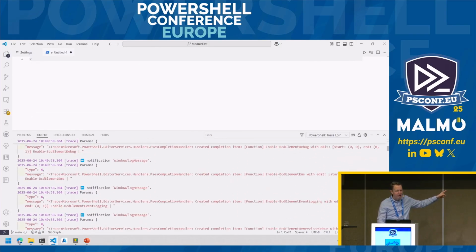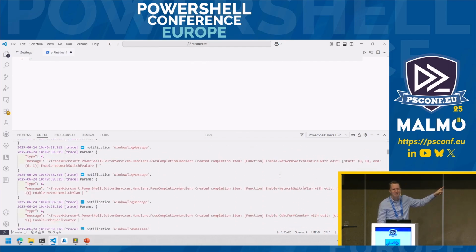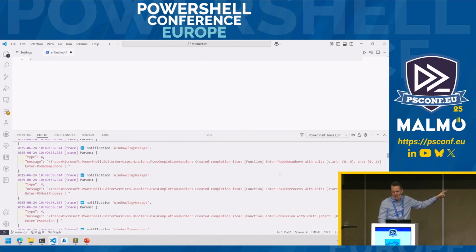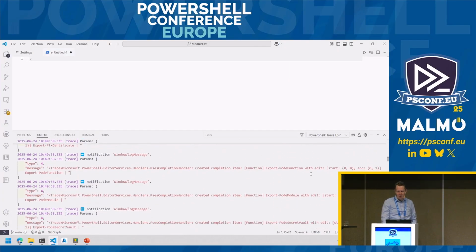Look at my scroll bar on the right. This is everything that happened just by typing E. Because this is everything that has to happen in terms of finding it. Here's all these completion items getting created, finding the functions, getting all that information. It lets you see everything that's going on there. So, luckily this is all optimized. It's all super fast, but there's a lot going on behind the scenes to make this as seamless as possible.